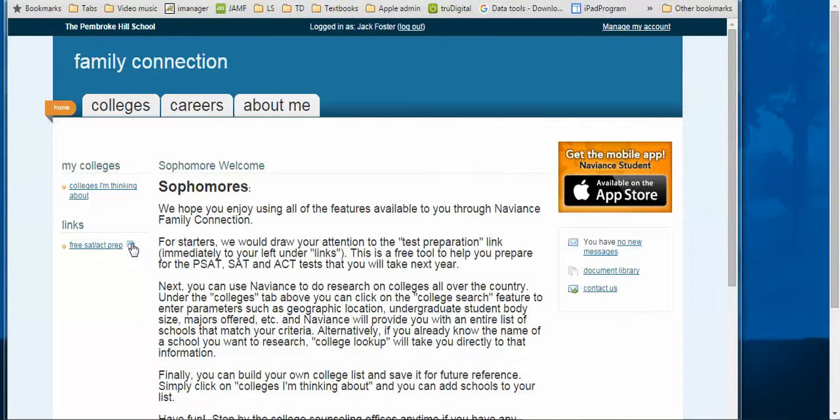We're going to walk through those very quickly just to show you all the features of Naviance and all the things you can do with this. But one of the first things we want to draw your attention to is this free SAT and ACT prep button here. This is a program that Pembroke Hill has purchased. As the name would imply, it's free. We encourage you to use it. It's both for SAT and ACT.